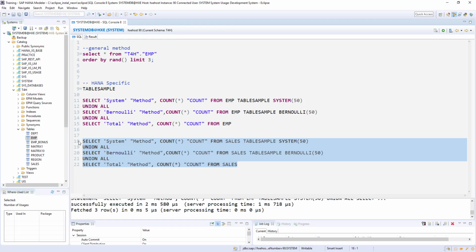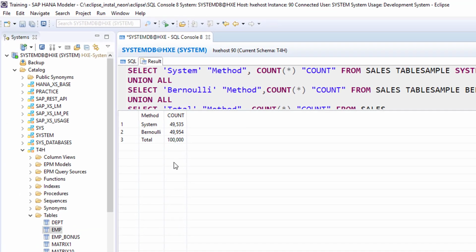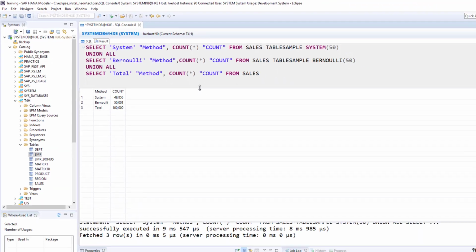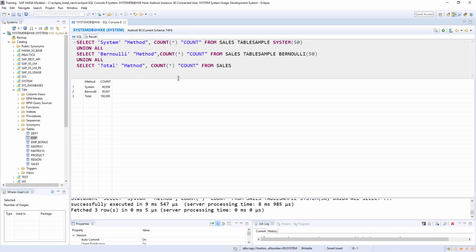Okay, now let's run. See, almost both are under 49,000. Total records are 100,000 and 50% is 49,000 something. See, so the consistency is there when I am using the bigger table. The consistency exists in both system and Bernoulli methods.